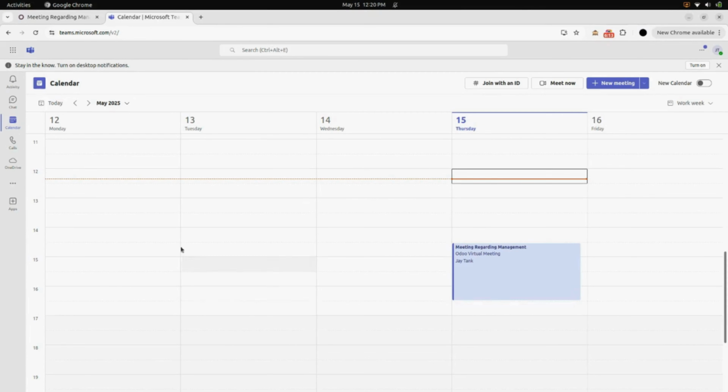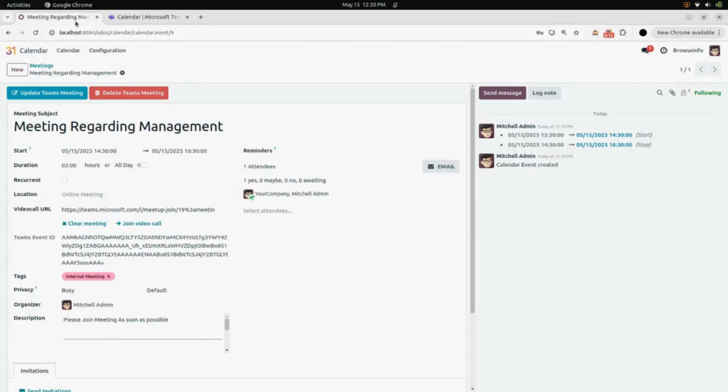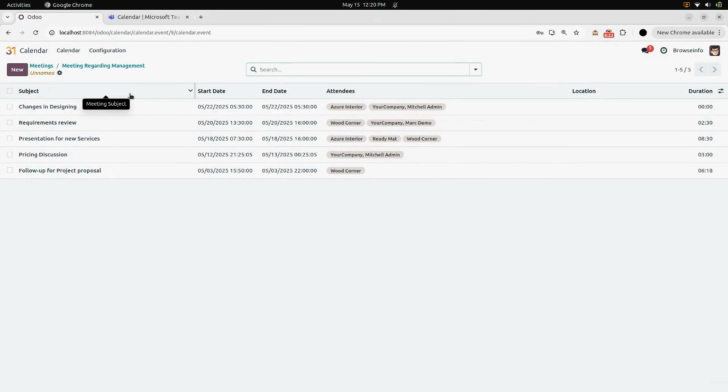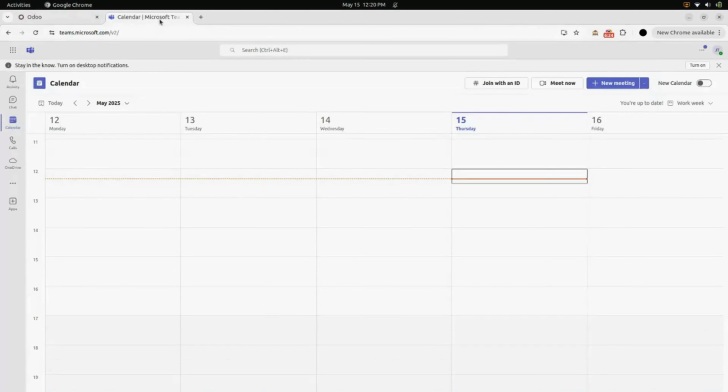Now, after this, again, we will go into our Odoo interface. And now, if I want to delete this meeting, if I just created it by mistake, if I click on delete team meeting, you can see the meeting is deleted. If I come and check in my calendar also, you can see my meeting is deleted from my calendar also.